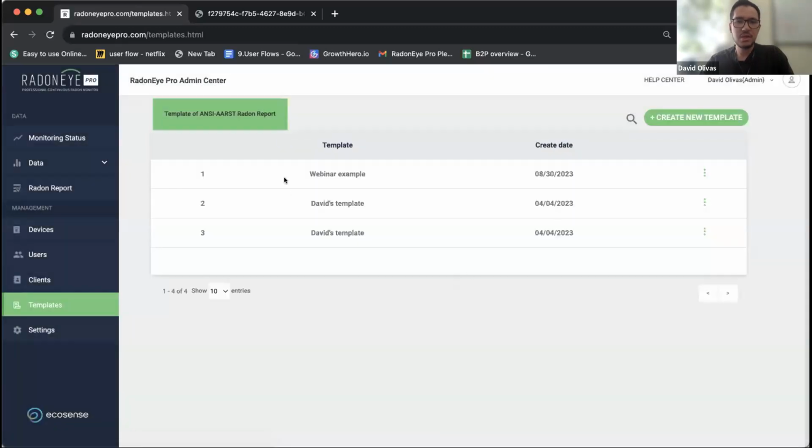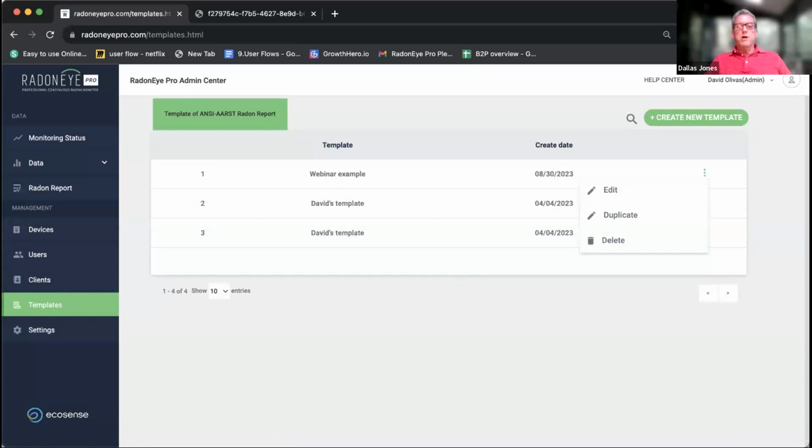Give it a minute to reload, and then you'll see it there at the top. It'll show you when it was created. And then if you want to edit it, you can duplicate it, and you can even delete it. Yeah, so if you wanted to duplicate it to create one for Joe instead of David, say you've got multiple field technicians, you can create specific templates for whoever the testers are in your firm, and then you can pre-populate their certification or license information and that sort of thing.